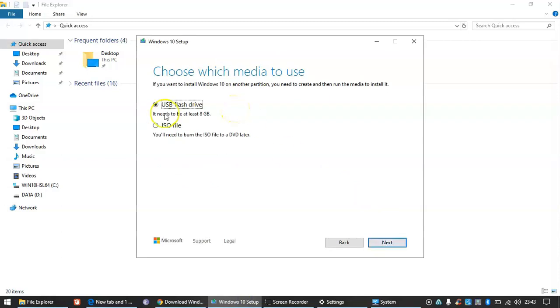When you click next, there are two options, USB flash drive and ISO file. When you put the USB flash drive in your PC or laptop, it should be at least 8 GB. So make sure that you have enough space of 8 GB in your flash drive or USB flash drive. So click on USB flash drive and click next.